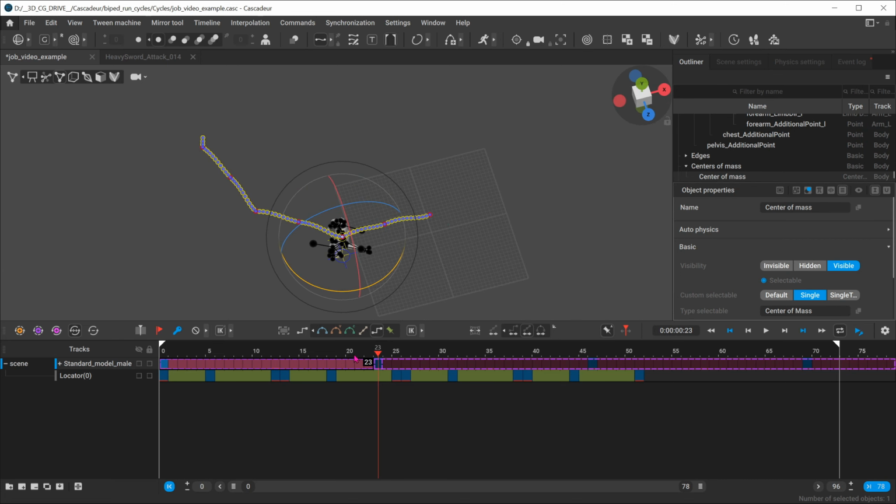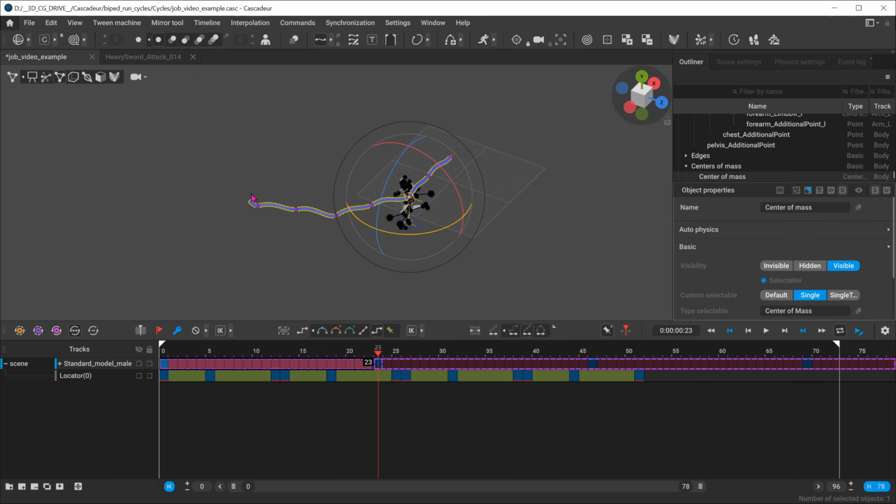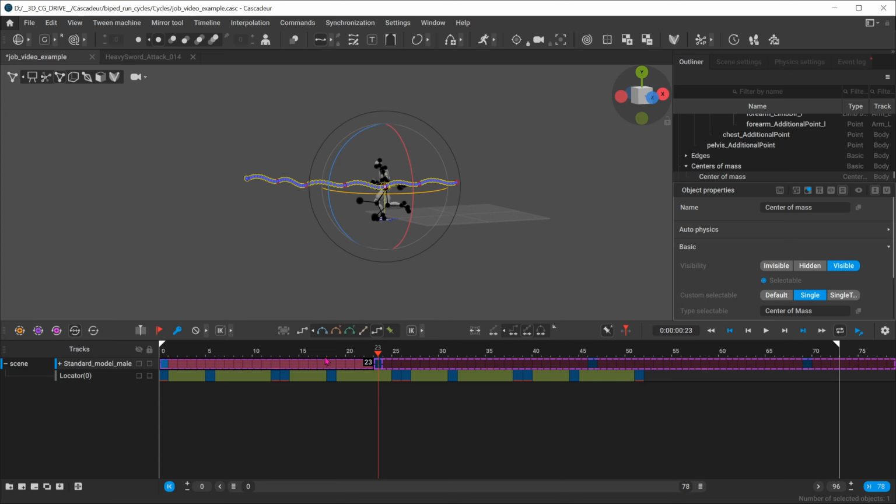So now you'll see every beginning of every cycle, that character actually moves by whatever amount of rotation I added to that first key of the new cycle. All right, so some slightly different options that we can use there.